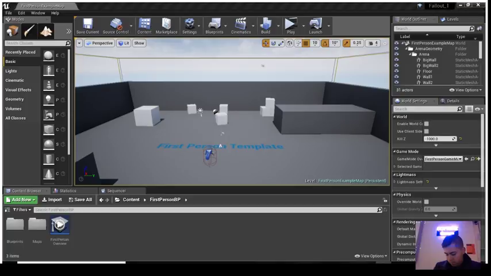Wait, which template did we use? First person? Yeah, first person. On the note of sound effects, we could also try making a radio with channels, you know, static.